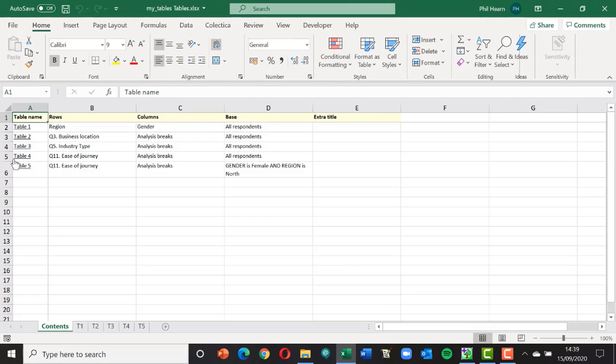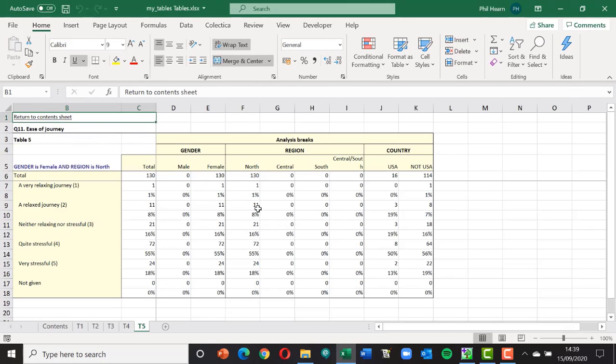And sure enough, I've got my tables, but table 5 now only has people who are female in region 1. So just 130 people. These regions are all empty, and the female, the male column is all empty as well. So that all appears to be working fairly well.